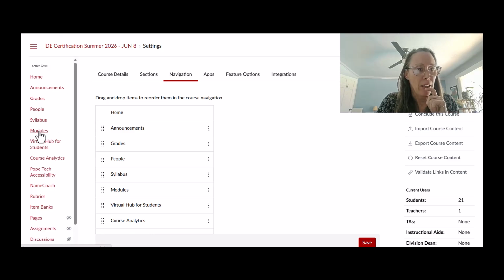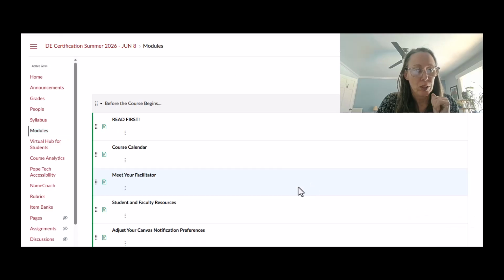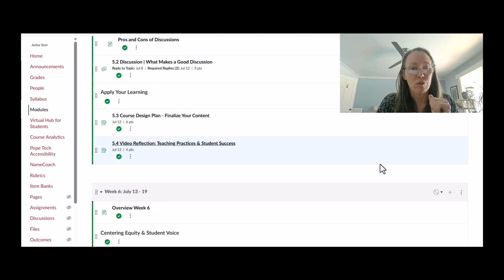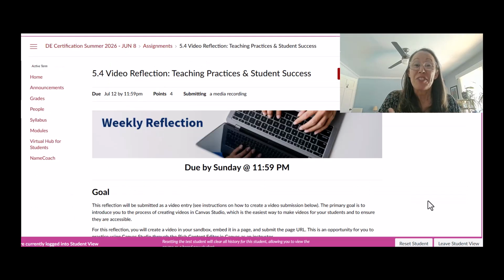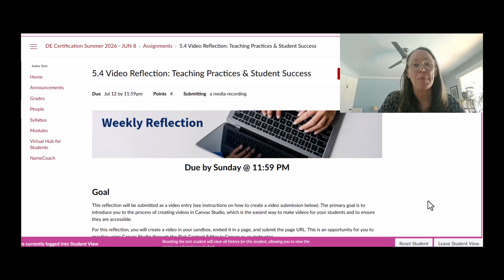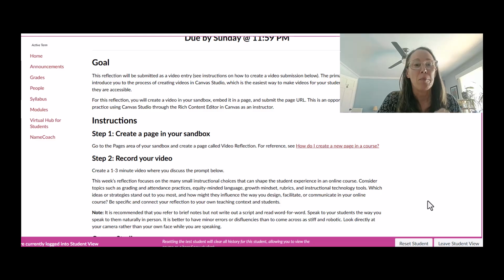Okay. Let me just really quickly go into the reflection for this week. Okay, so for this week, what you're going to be doing is making a video for me. And you are going to do it as an instructor. You're going to be doing it in your Canvas sandbox. So I've got the information here, and then what you're going to submit is the link to the video in your sandbox. But you're going to be using Canvas Studio.